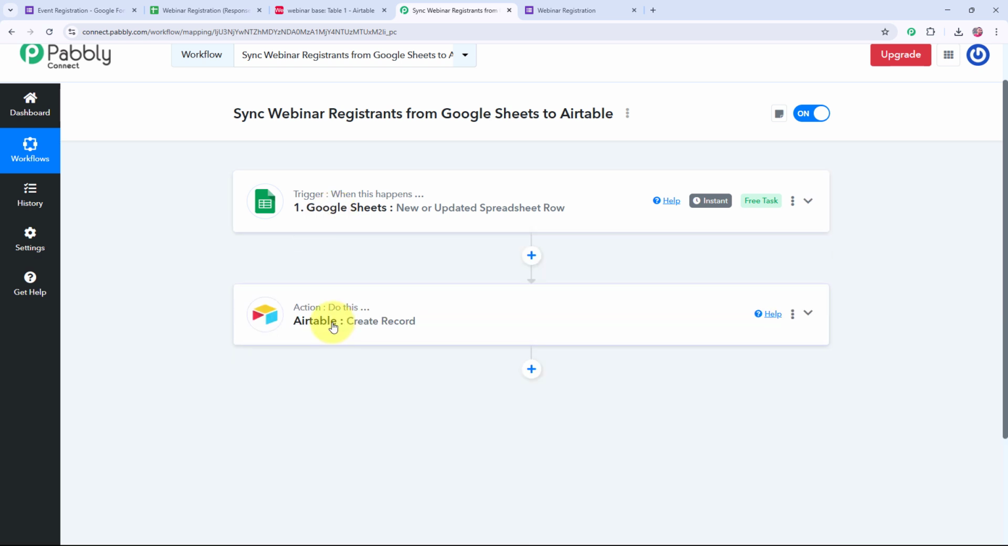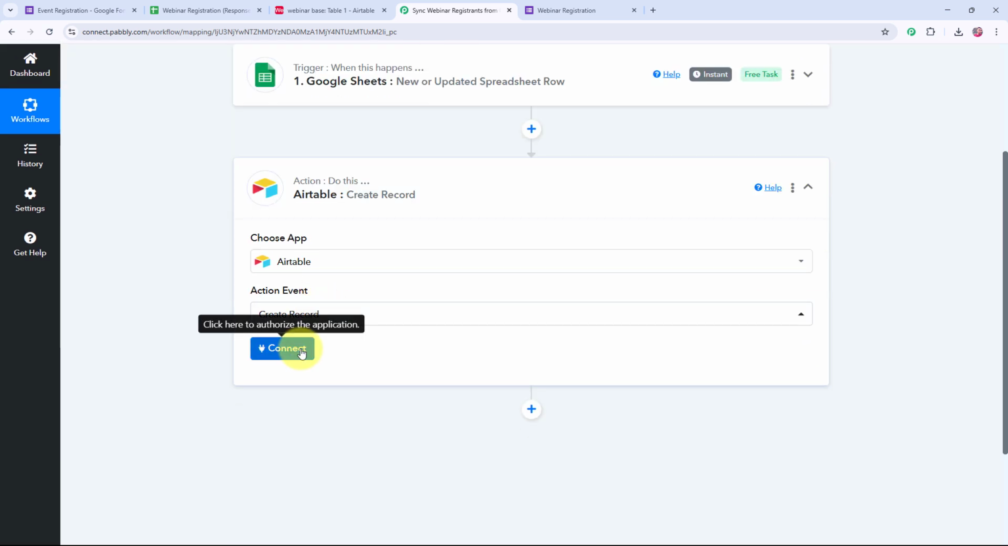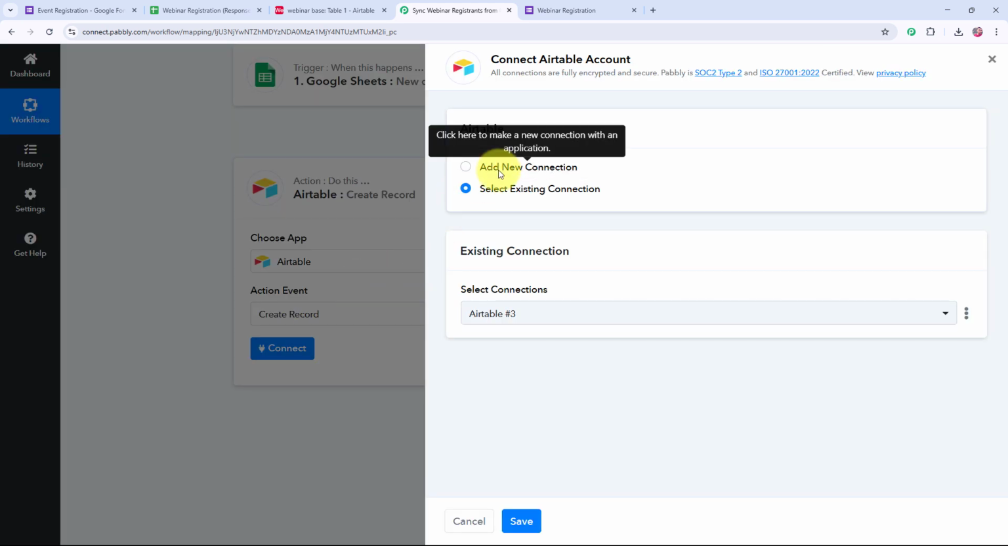Now I'll connect this Airtable with Pabbly Connect. For this, you just have to click on this connect button, and you can see these two options appear in front of us: add new connection and select existing connection. If you have already connected your Airtable account with Pabbly Connect, then you have to click on the second option, select existing connection. But if you have not connected your account with Pabbly Connect, then you simply have to click on this add new connection. For now, I'll click on this add new connection button.